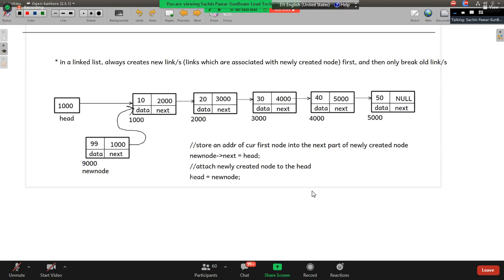Now we are breaking the previous link or old link. Attach the newly created node to the head. Now we can say head gets the address of the new node, meaning here 9000 will come, right? And what will happen due to this? Yes, this link has been created, and this link is broken. Now please check guys, after adding node at first position, head always contains the address of first node if the list is not empty.